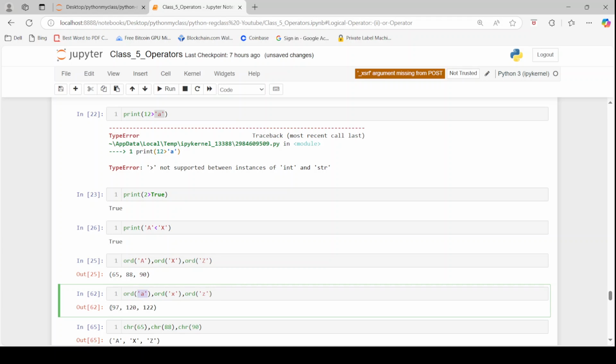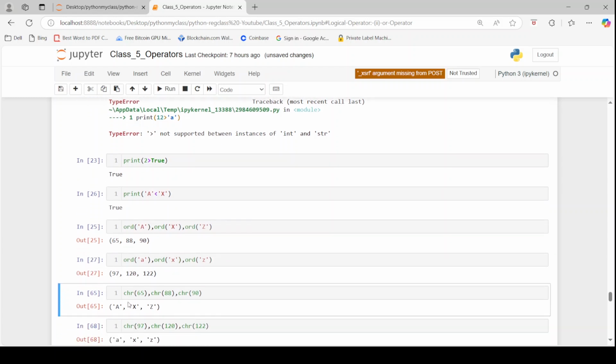So ord of small a is what? It is 97. Then ord of small x is what? It is 120. ord of small z is what? It is 122. Just run this cell. Then you come down here.